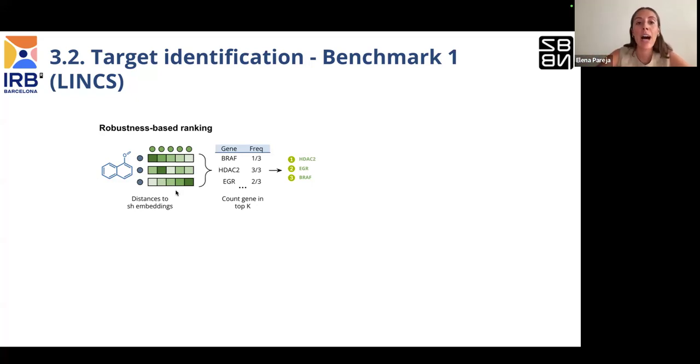So for this, instead of averaging the distances, what we did was a robustness-based ranking. For example, in this case, HDAC is a gene that is in the top K of the 3 samples. So this means that it's 3 out of 3, so the frequency will be 1, and then in this case it will be the first prioritized target. Then the same with other targets, for example, the EGFR. In this case, maybe it's only in 2 of the samples of the compound in the prioritized list, and then it will be 2 out of 3, and it will be prioritized second, and so forth.